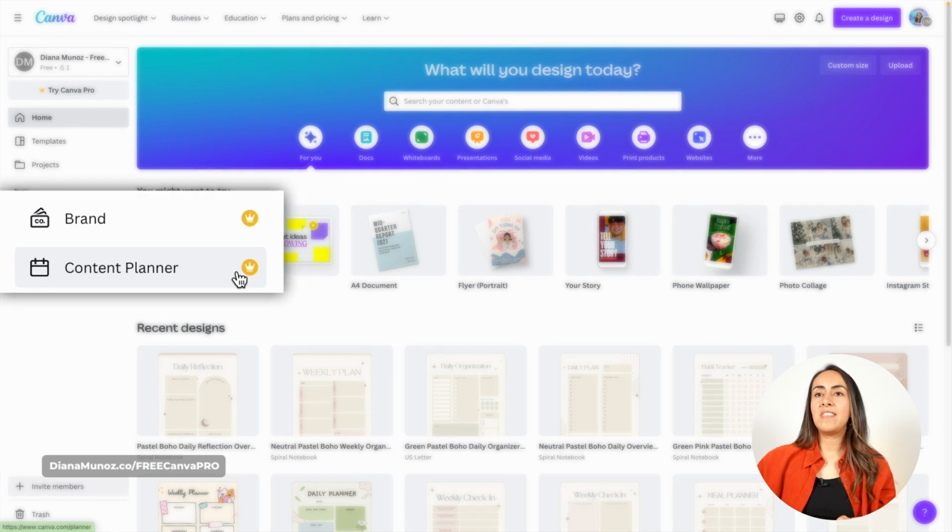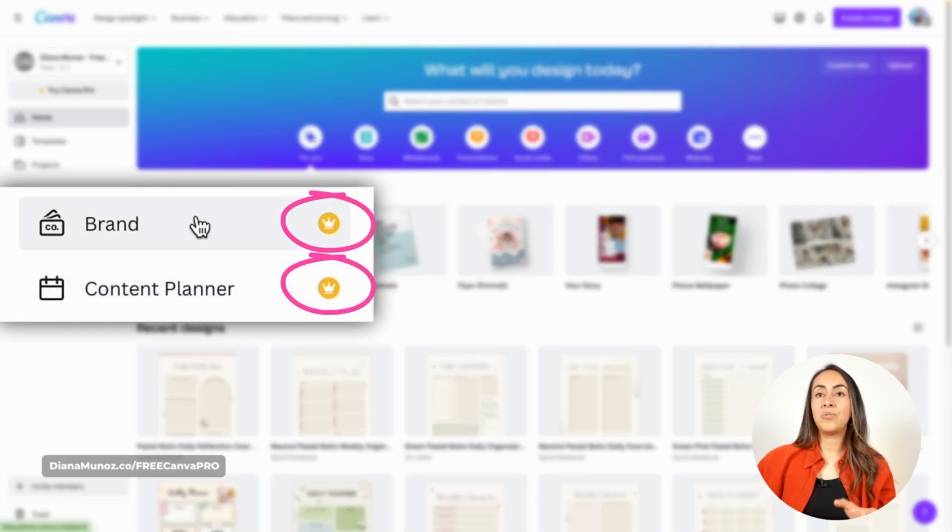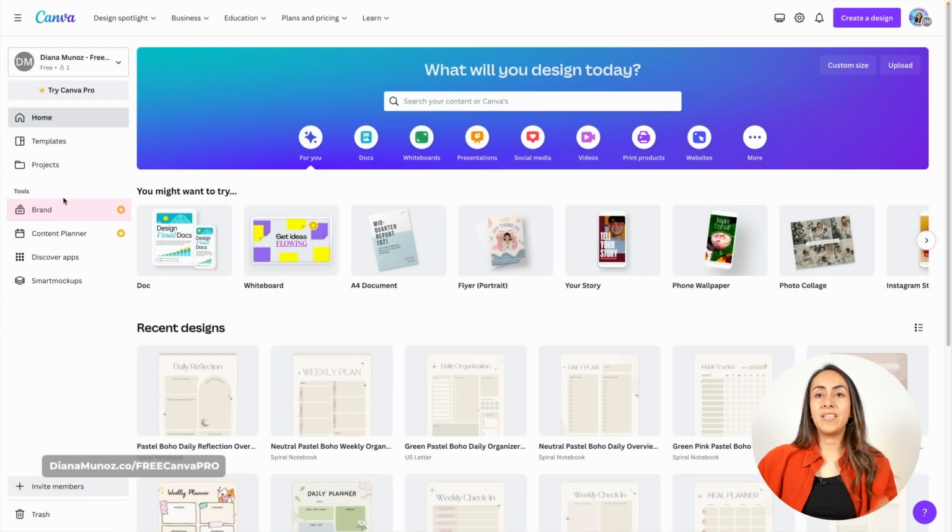Every time that you see this little crown next to an option, this means that these are available for the paid version of Canva. The brand option is very useful if you are working on branded documents, branded designs, and you want to have handy your logo, color palettes, your brand fonts, everything. It will be available very easily in the Canva editor. I will show you later.